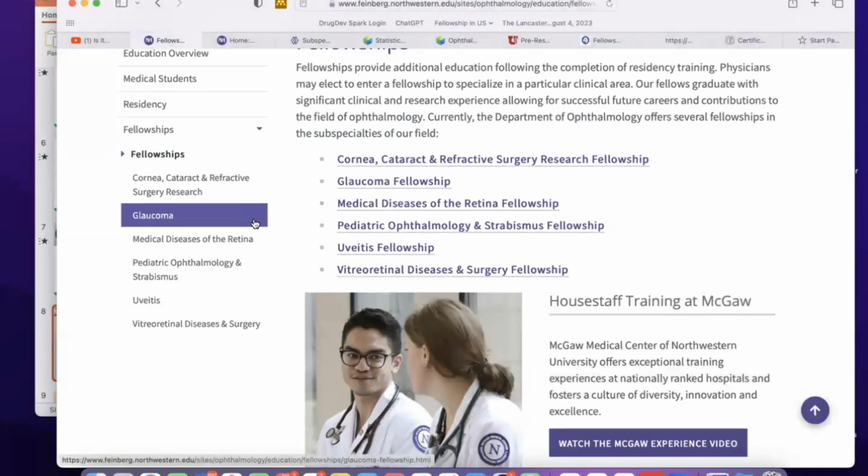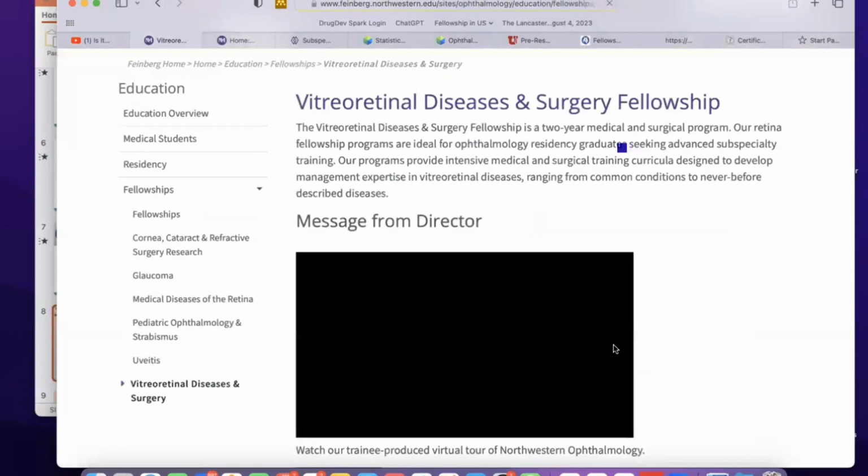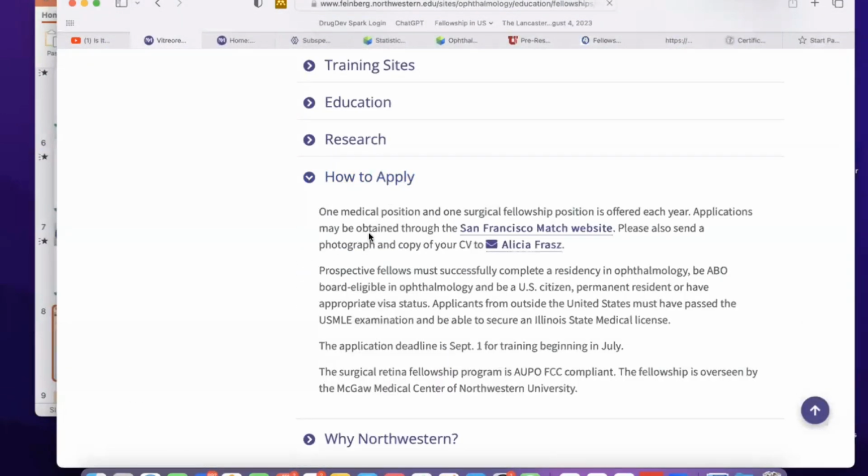Again, standard ophthalmology fellowships: cornea, glaucoma, medical retina, pediatric ophthalmology, uveitis, vitreoretina. You go on each of these programs, you read them out, and you find what the requirements are. So you go here, you look around, you see that it is AUPO accredited. The application deadline is this date. Applicants from outside the US must have passed the USMLE examination and be able to secure an Illinois state medical license. So if you're giving your USMLEs, you also need the state license. We'll come to that.